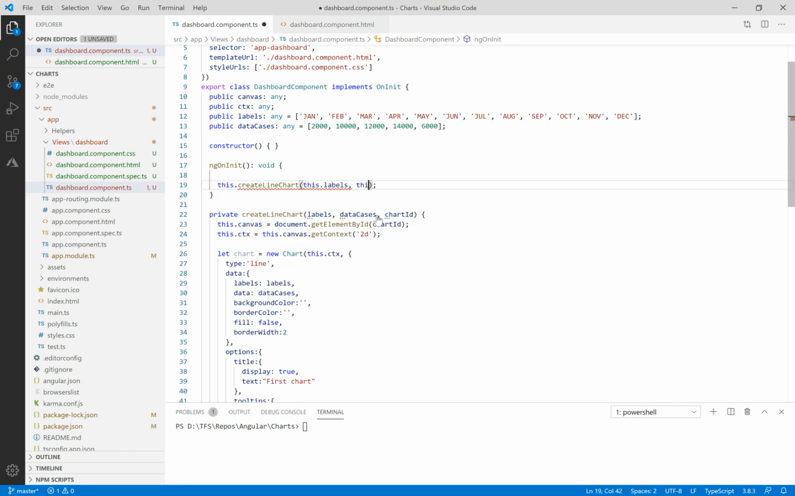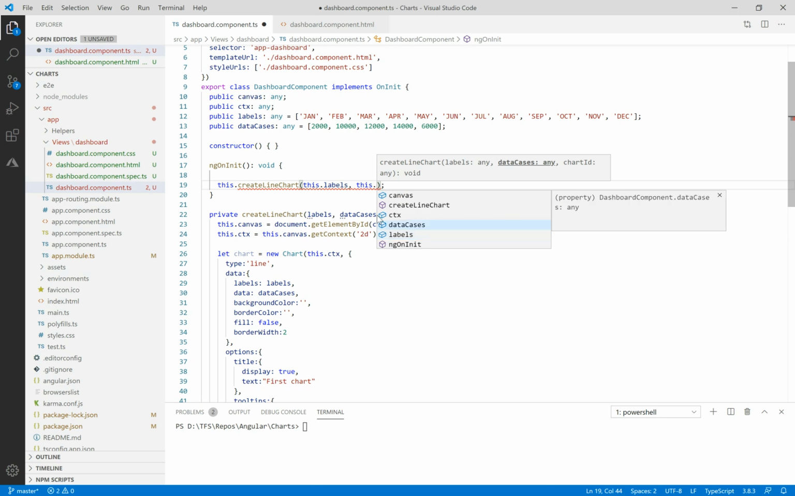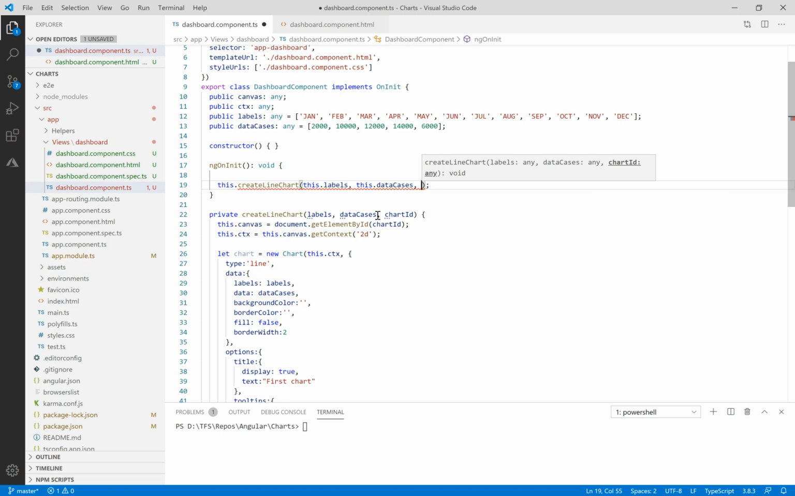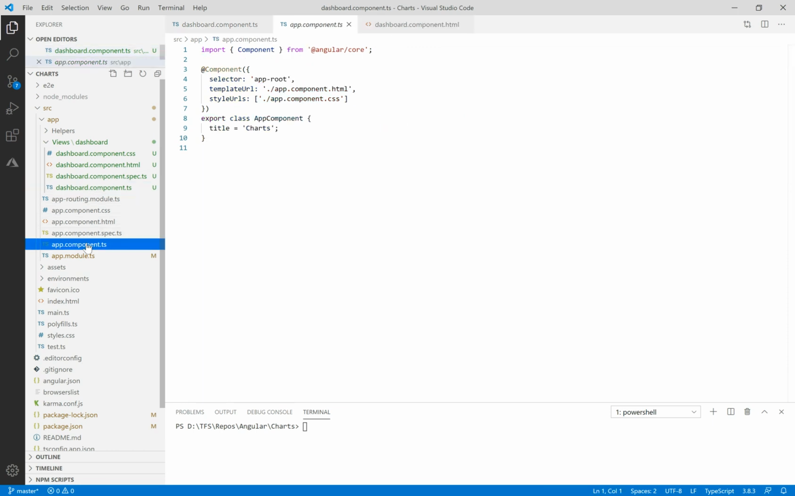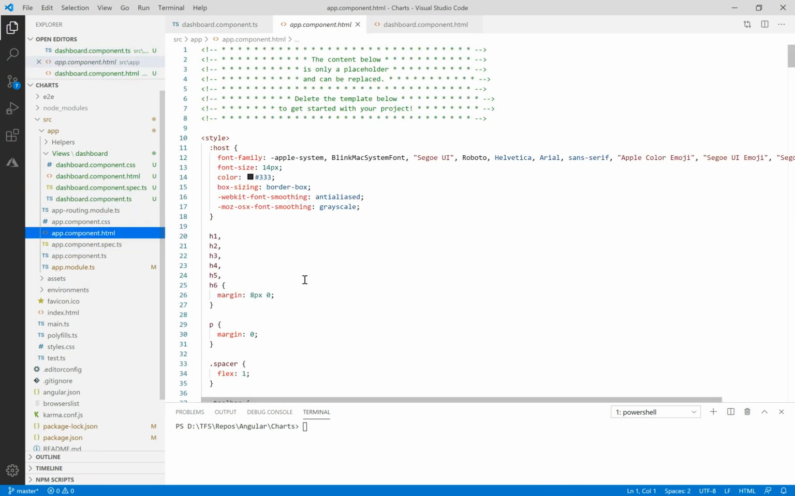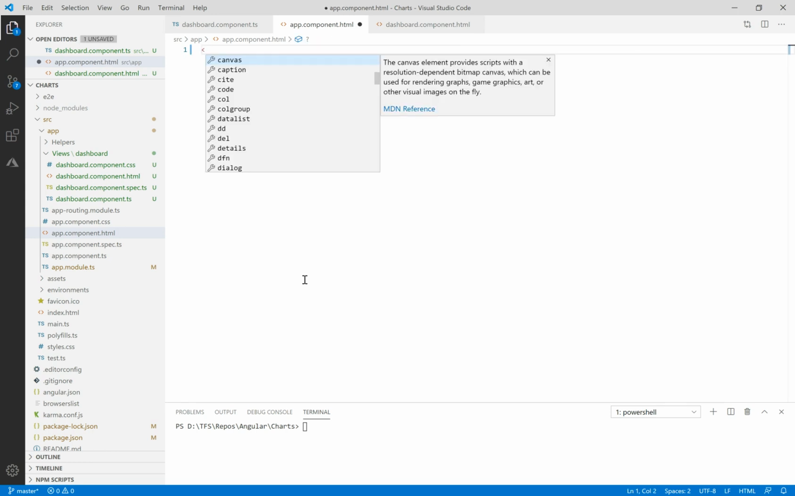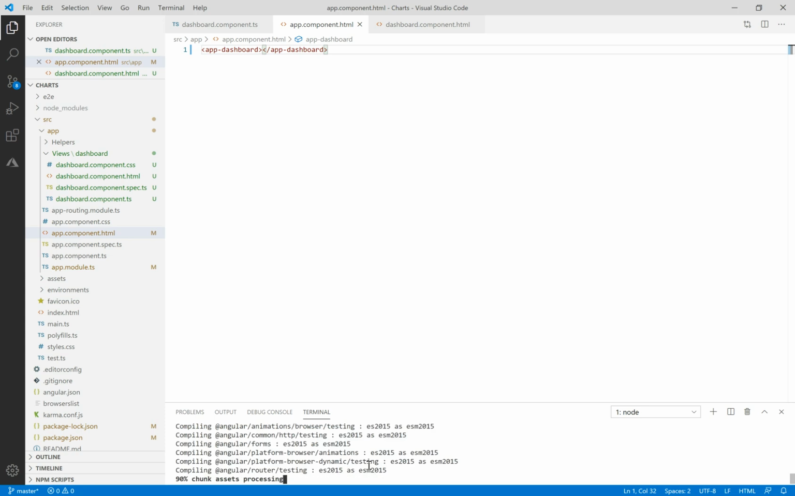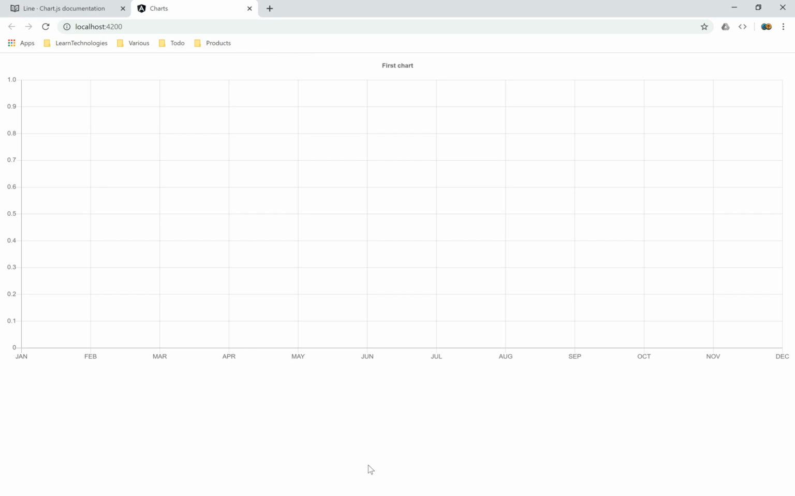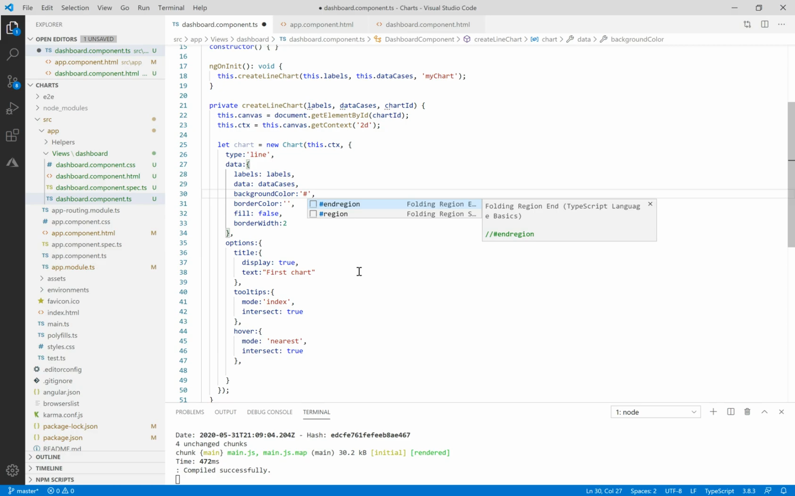So here in the labels array, let's define the year months, and in the dataCases let's put some numbers. It will be the turnover of our company, for example. And in the ngOnInit method, let's begin by initializing or calling this createLineChart. Now let's move to the app component HTML and let's delete all the file content, and let's call our component by its selector. It will be app-dashboard. Now let's compile and run.